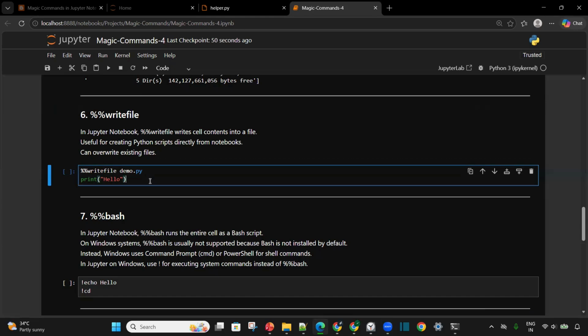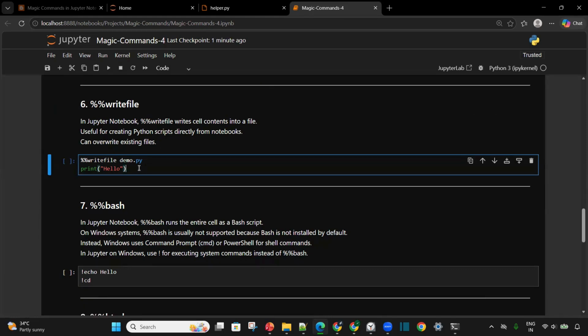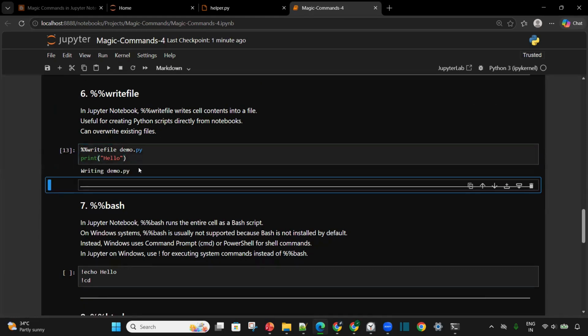%writefile demo.py. So we are creating the file demo.py and adding the below line of code, print hello, into the file. Okay, so let's run this. So it gives the output writing demo.py. Okay, so this has created the file demo.py and added the below line of code to it.